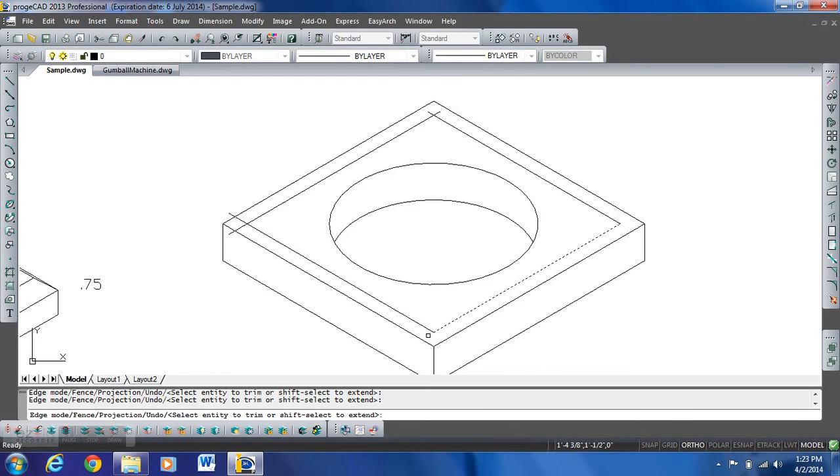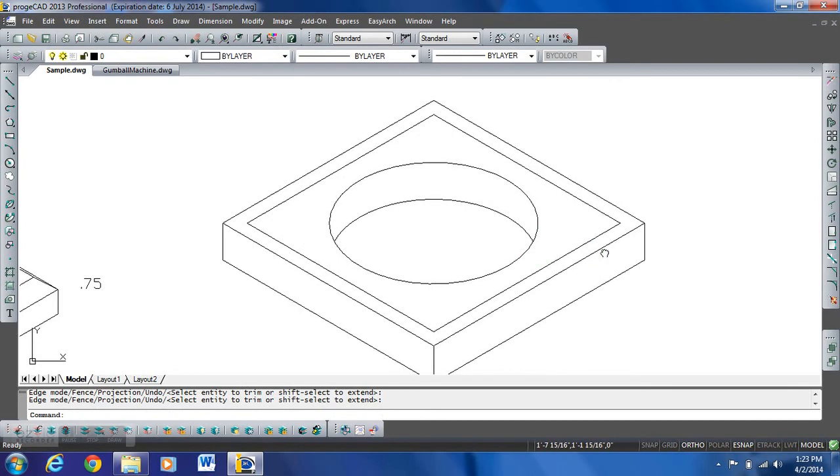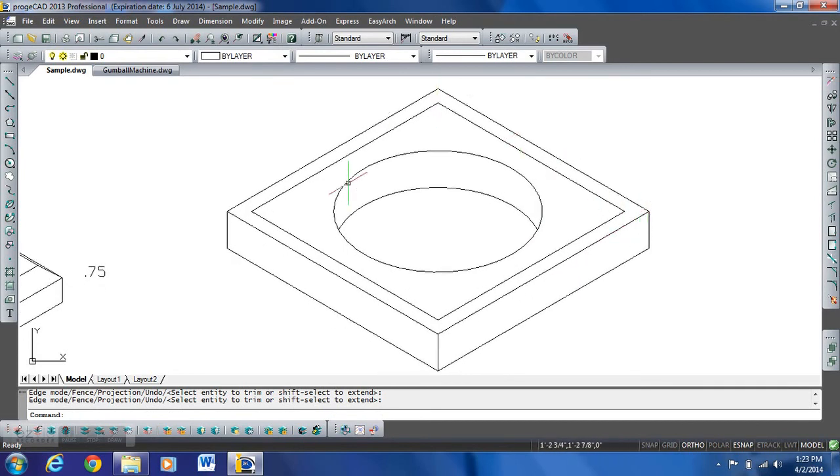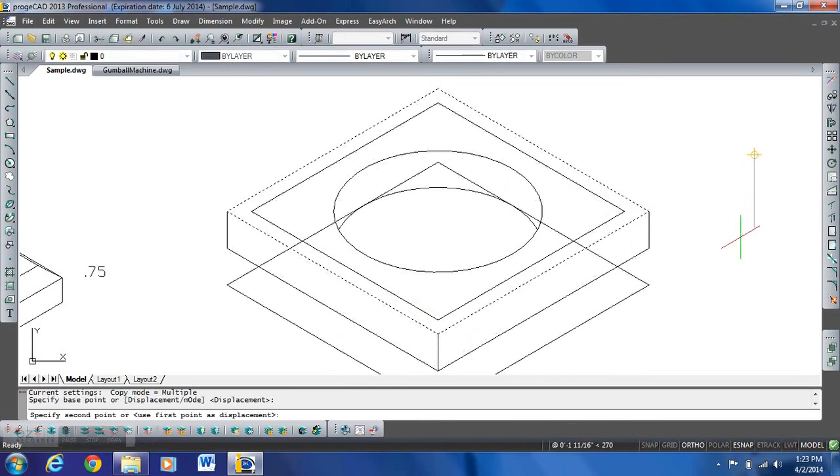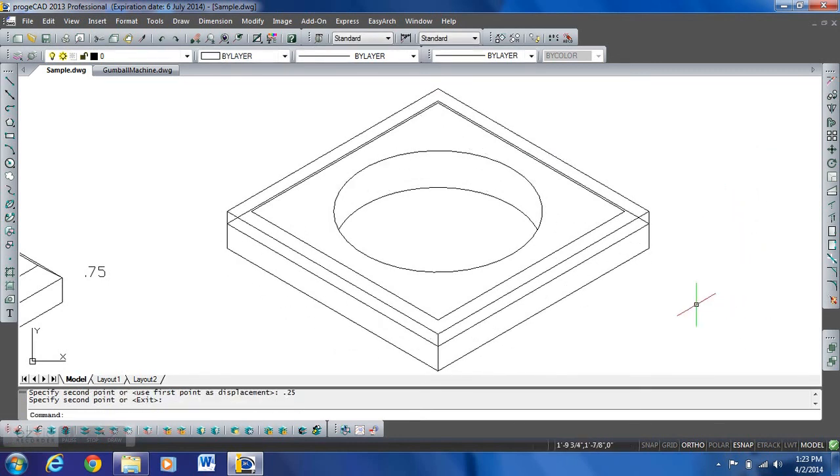And once we trim them, now we have that box put in there. Now we need to copy the main square down 0.25. So I'm going to select all 4 of those lines. And again, checking that I have an isoplane that I can copy straight down. I'm going to go to the copy command, pick a point, drag downward, type in 0.25 and enter. And now we've copied them down.